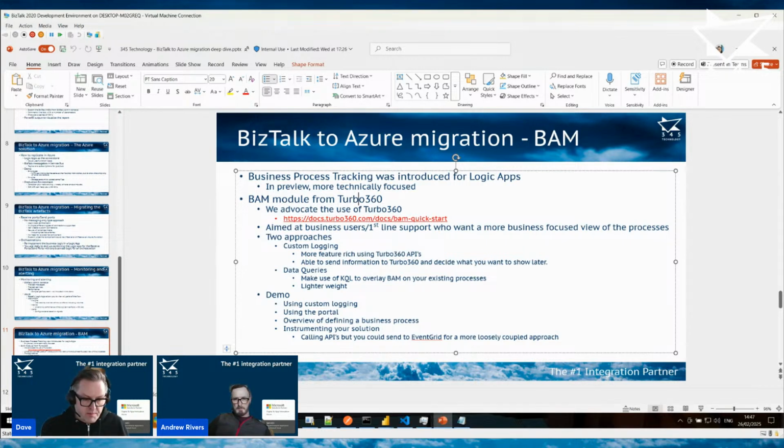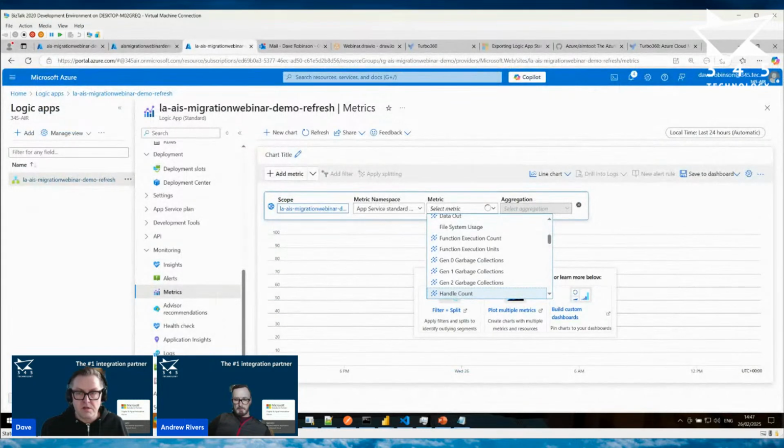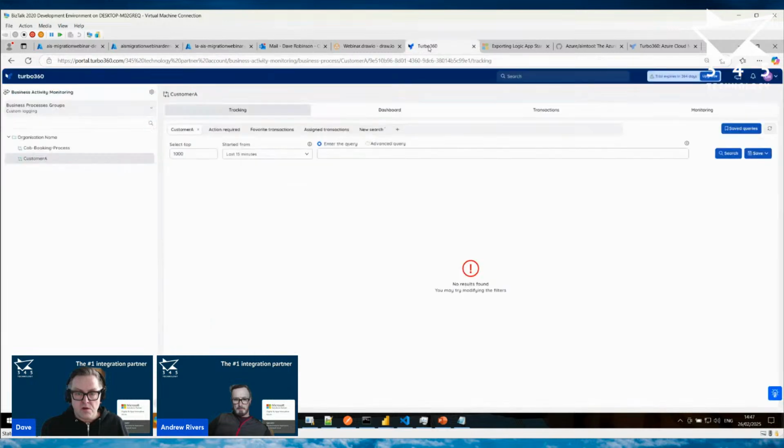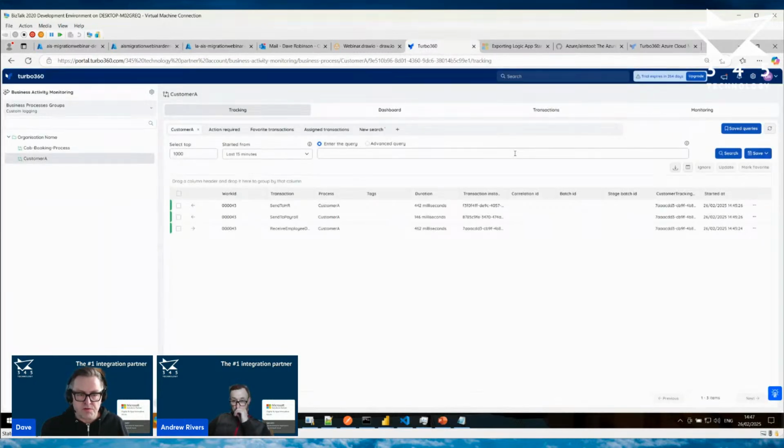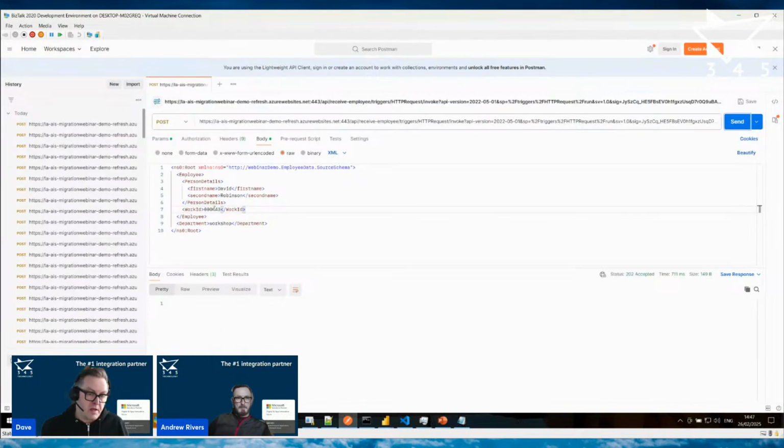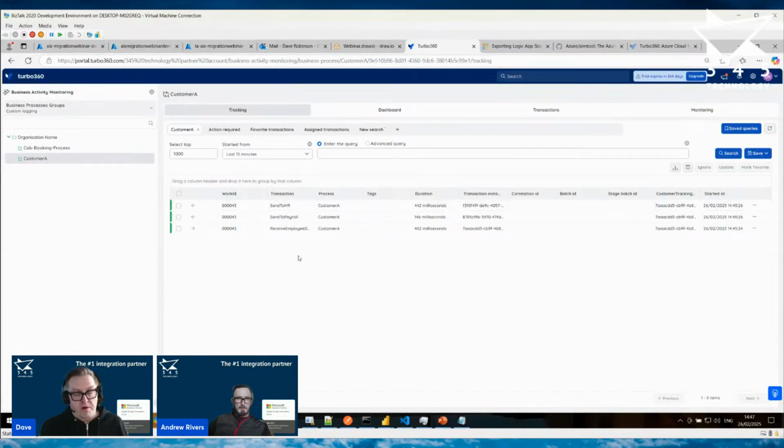So I'm just going to go into the demo here. Over here, just refreshing my screen, you should see that I entered an order number 43, and it's already gone through and it's appeared in Turbo 360. So I've actually got 3 transactions that I've created, and that allows me to get, from a business perspective, a good understanding of what's going on.